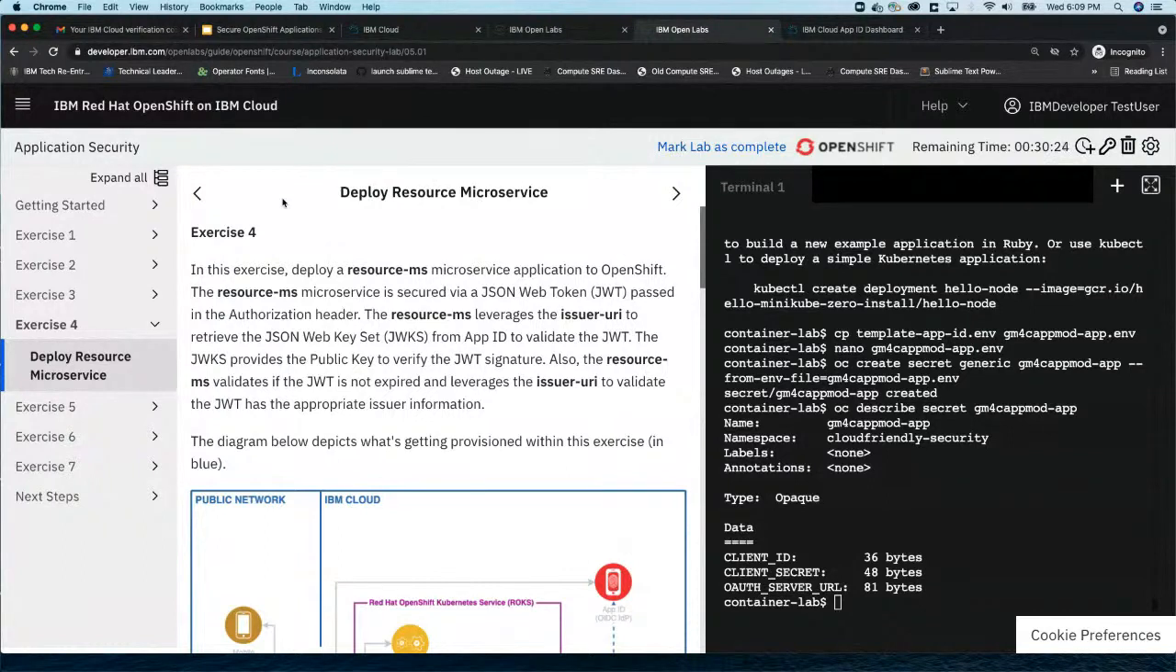Also, the resource MS microservice is going to validate that the JSON web token is not expired. And it's going to leverage the issuer URI to validate that the JSON web token has the appropriate issuer information.